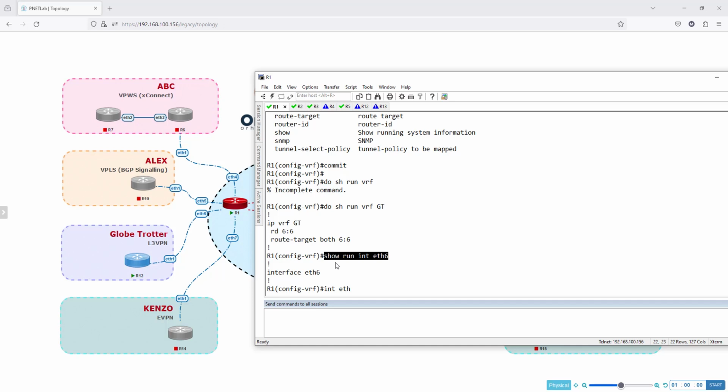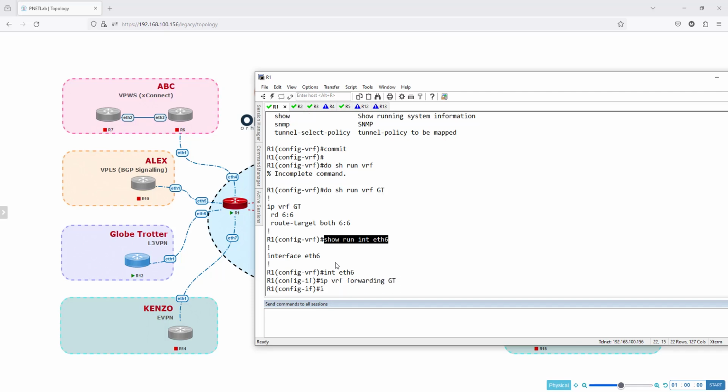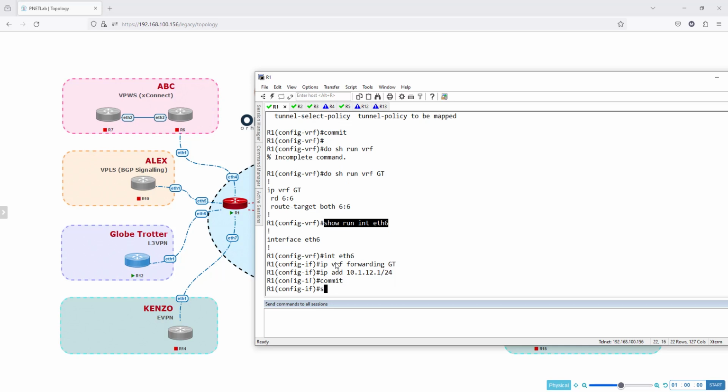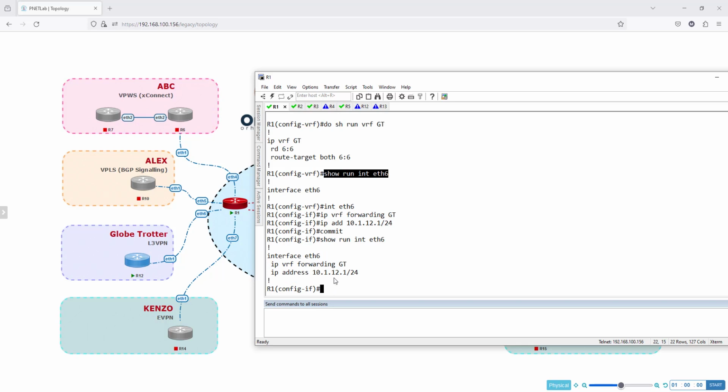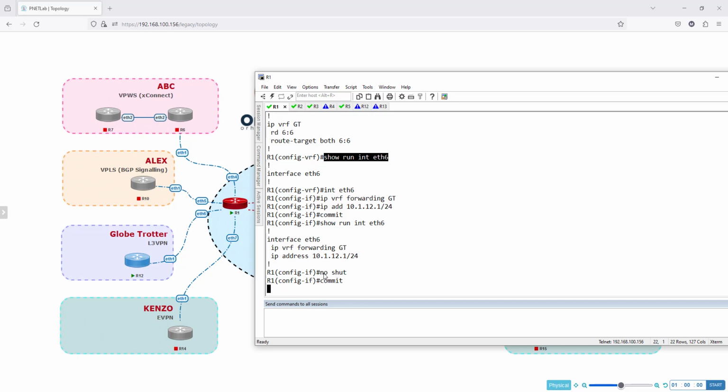I'm going to say Ethernet 6. IP VRF forwarding is going to be GT, and after that I'm going to have an IP address of 10.1.12.1/24. Then I'm going to say commit. Now if I say show run interface ETH6, you can see both of these commands here. They should be here. And of course no shut, in case it is shut, but I believe that mine is not. The same thing on the other side.